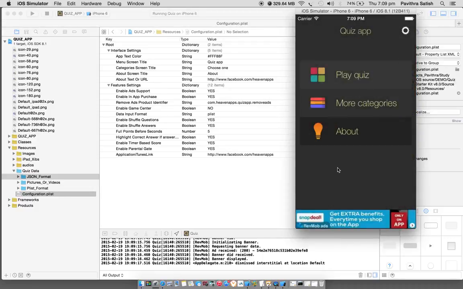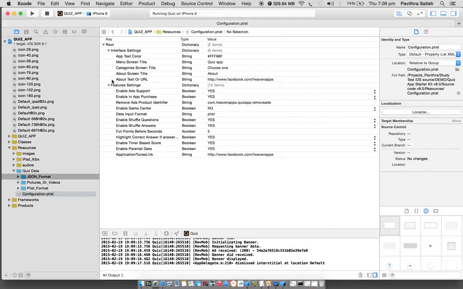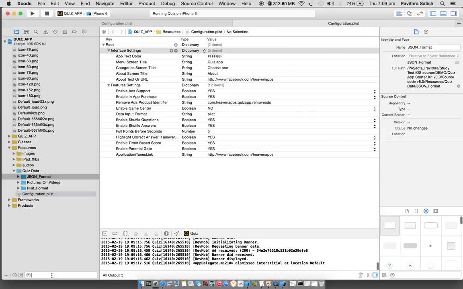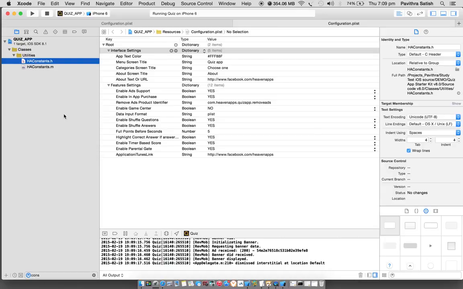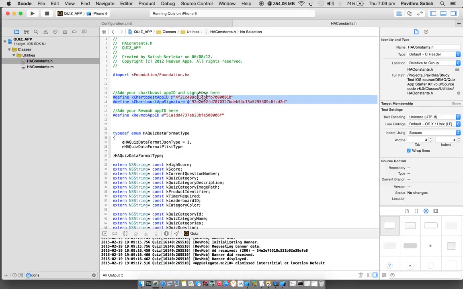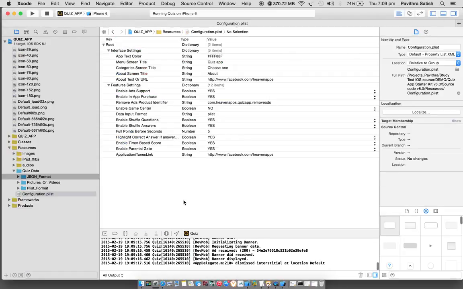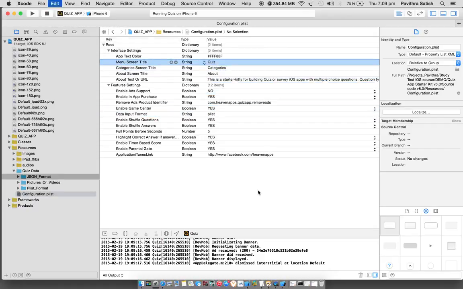To configure these Chartboost and RevMob IDs, you have to go to constants. The file name is constants.h. Here you can add your Chartboost app ID and app signature, and RevMob app ID. Okay, that's it. This is about configuration.plist. Now I'll undo all the changes I have made, so let's have a clean app shown.